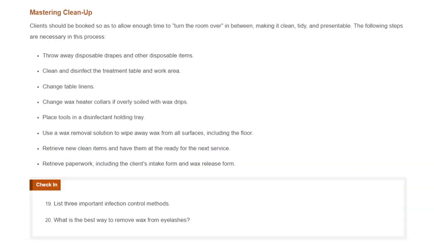Mastering cleanup. Clients should be booked so as to allow enough time to turn the room over in between, making it clean, tidy, and presentable. The following steps are necessary in this process. Throw away disposable drapes and other disposable items. Clean and disinfect the treatment table and work area. Change table linens. Change wax heater collars if overly soiled with wax strips.